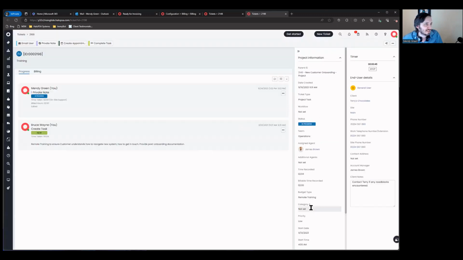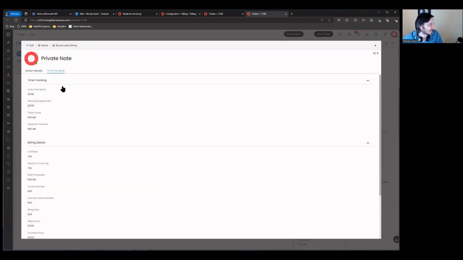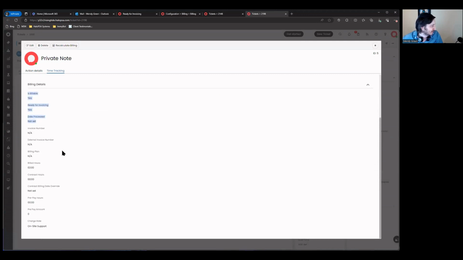Oh, category 4 is not set. Great. So let's come here. Let's recalculate billing. Let's just make sure and see what happens now on this time entry. It does show billable ready for invoicing, and it does show the billing plan as an A.